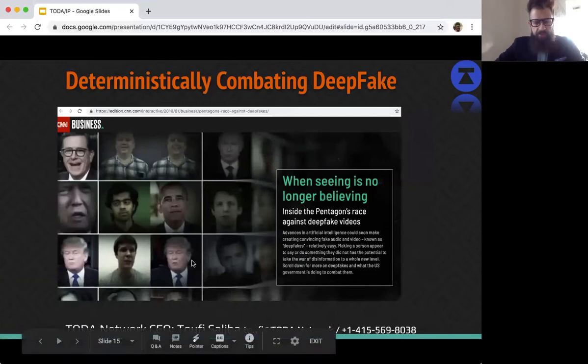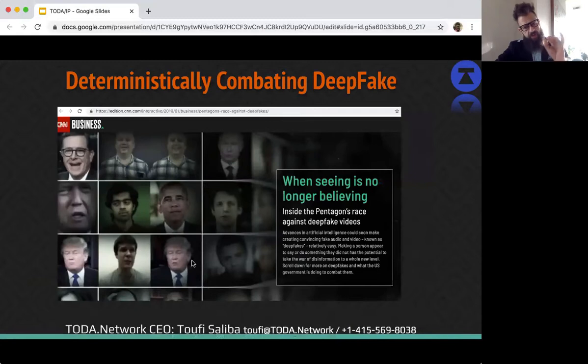I can come back to this, but this can give a very good example of how TODA is being used today. And I will get into how it is being implemented with systems like Bitcoin, but I decided to start with deterministically combating deepfake because many people would think that a system like TODA can only be used as money. It is not the case. When we say security first, security is for anything that is valuable.